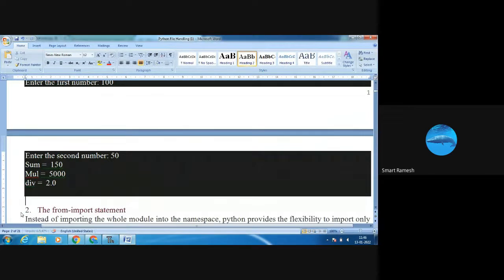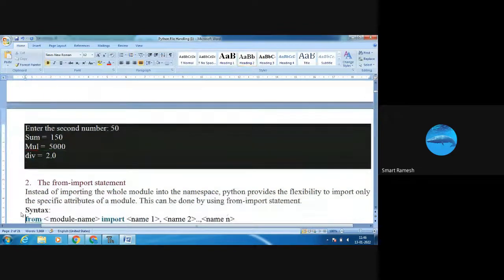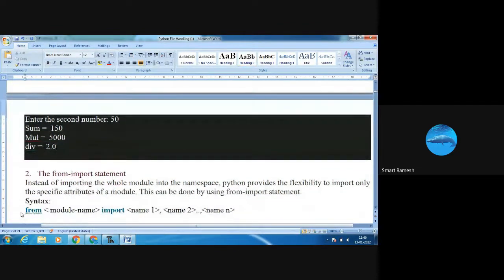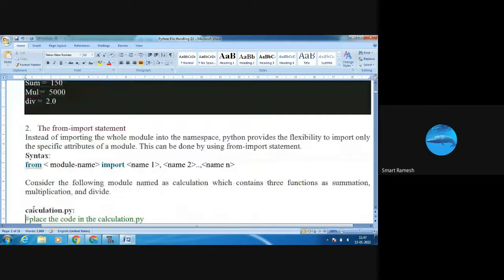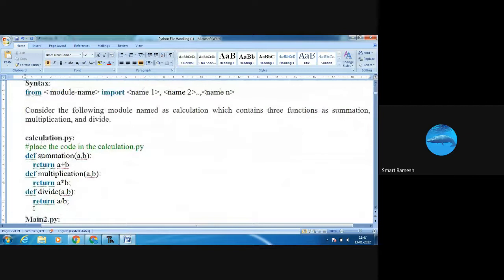Let's see, the next method is the from import statement. What does the from import statement mean? Here we import only a particular function. Where it is useful is if we know in advance what functions we are going to use in future, then only we can use the from import statement.